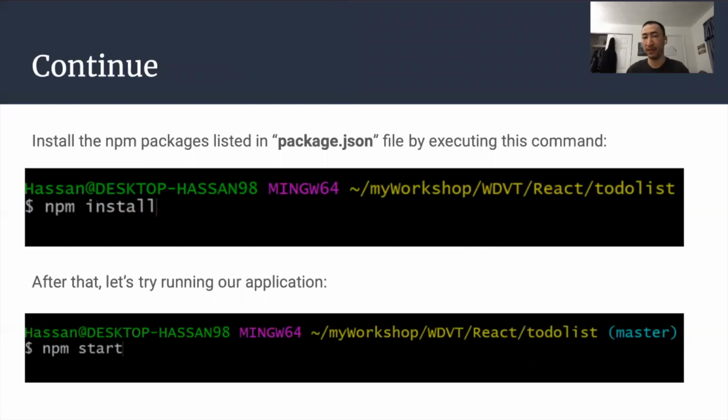But after it finished installing, you can run your application by typing npm start, and that's gonna open up a browser tab, which is gonna be localhost 3000, and you should be able to see a to-do-list UI, but it is not really functional right now. So it's just a dummy UI. So yeah, let me know if you run into any issues.